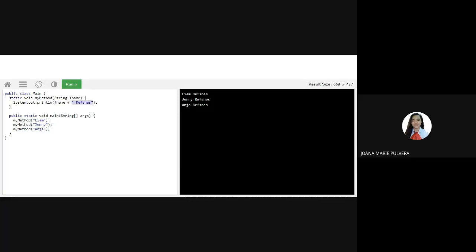So as you can see, myMethod, in the previous topic of Adelantar, we use myMethod to execute as many outputs as we can here. So as you can see, it provides three names, and then it added the surnames. This is just an example of a surname. We are able to change it so that we can change the surname of these three names.